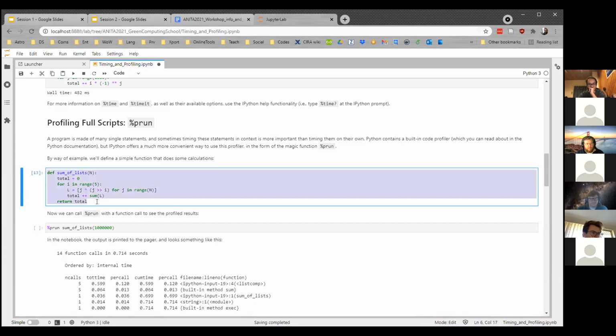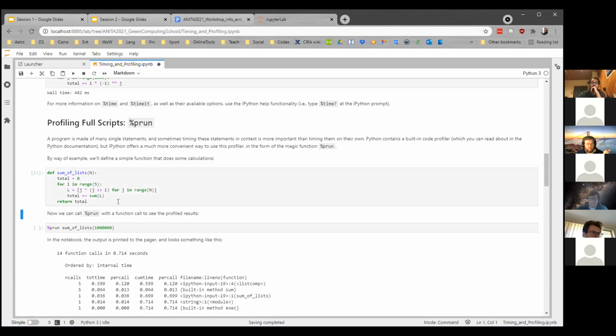So when we execute this cell, it takes no time really to execute, because all that's happened is we've defined a function. We haven't ran the function, we've just defined it. And Python has said, okay, I've now got a function in memory, which is called sum of lists.